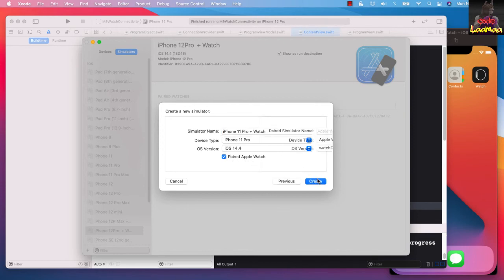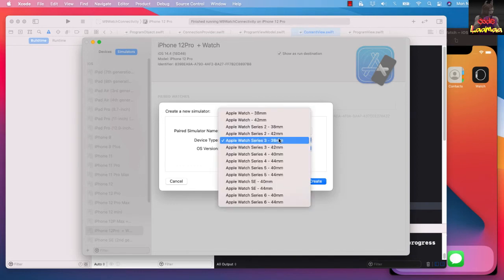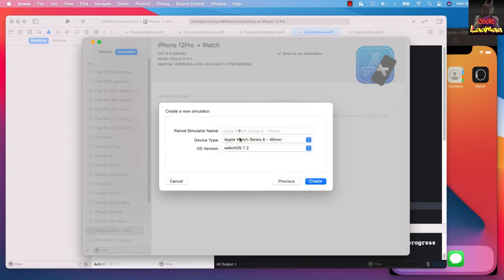You hit next. Now it's asking you to choose your Apple Watch. I'm going to choose an Apple Watch Series 6, 40 mil, and call it iPhone 11 Pro. Actually, I'm going to reverse the name. I'm going to say Watch S6 plus iPhone 11 Pro. WatchOS 7.2 is good enough.